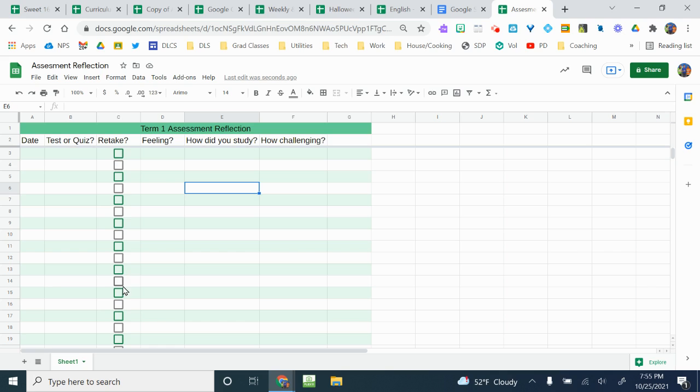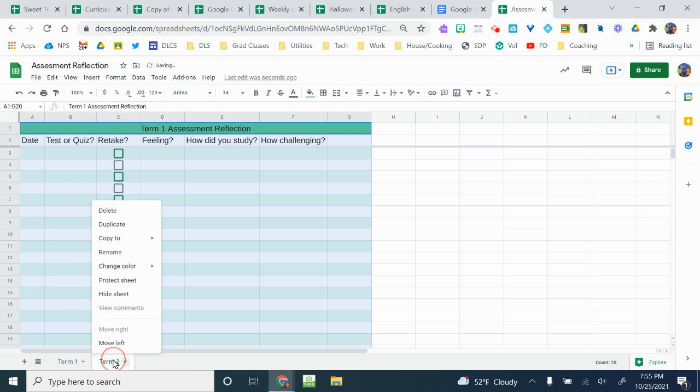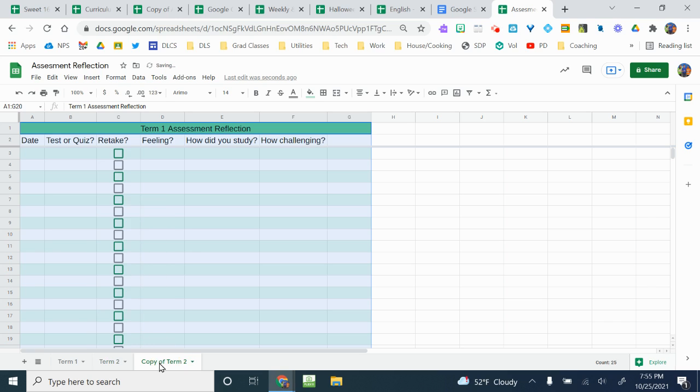Now, I title this Term 1 Assessment Reflection. Let's say I really like this and I want to make a copy for Term 2, Term 3 that students can just keep using and using. Super simple, super easy to do. I just right click down here on my Term 1 sheet and I do duplicate. And now I can call this Term 2. If I want one for Term 3, again, same thing, right click. Oh, I just moved that. I'm sorry. Right click, duplicate. Now this is Term 3.